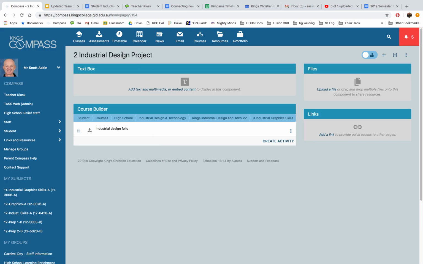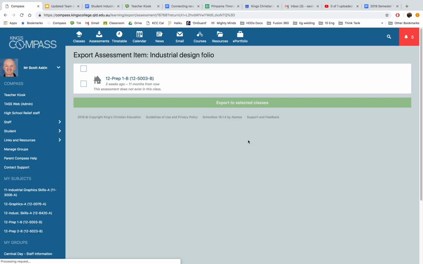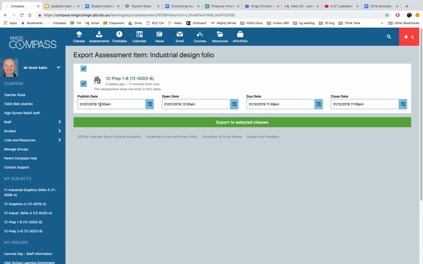Okay. Now look here, we're in the industrial design project. Now we need to push this out to the class. So click on the 3 dots, export to class, tell it which class you want to go to. And here's the important thing here. So you've got 4 boxes. So basically the date that you want to publish on.